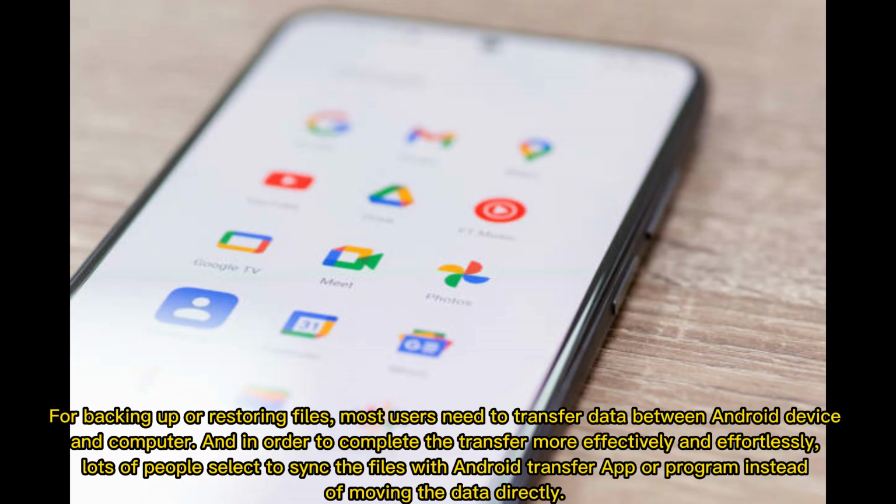For backing up or restoring files, most users need to transfer data between Android device and computer. In order to complete the transfer more effectively and effortlessly, lots of people select to sync the files with an Android transfer app or program instead of moving the data directly.